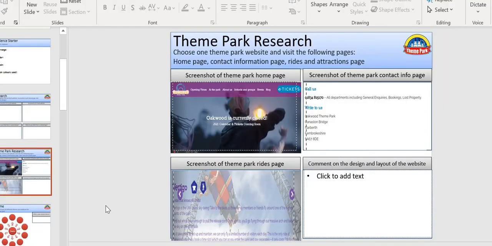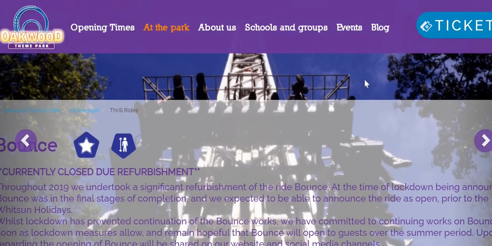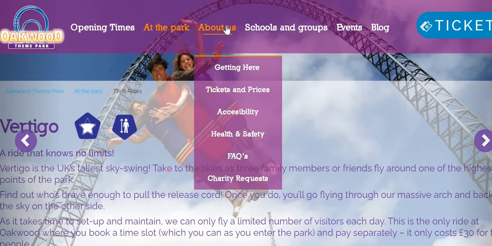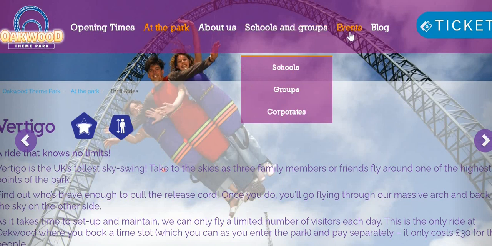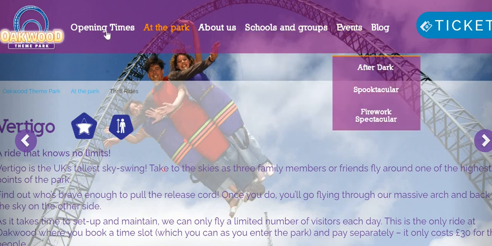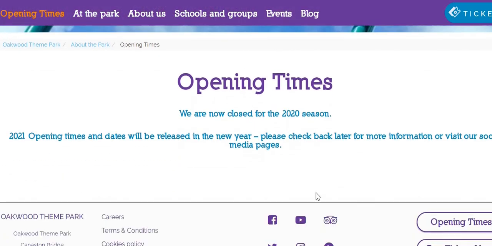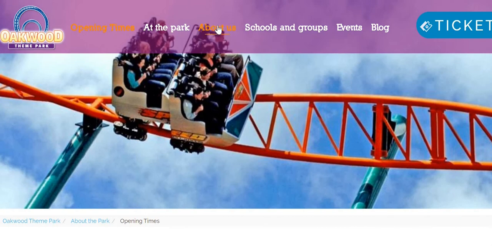Okay, so once you have got those three screenshots, you can then comment on the design and the layout of the website. So if we have a little look at it briefly, you can see how there's a nice purple banner at the top with a lovely little navigation bar, which when you click on each one, a drop down comes up and you can pick different ones. There's lots of images that are nice and clear. There's plenty of information on the park for you.